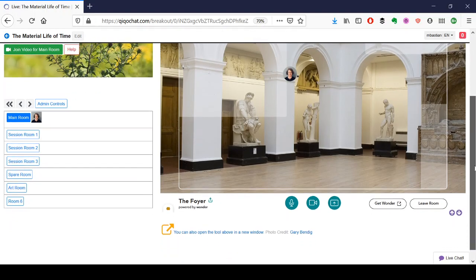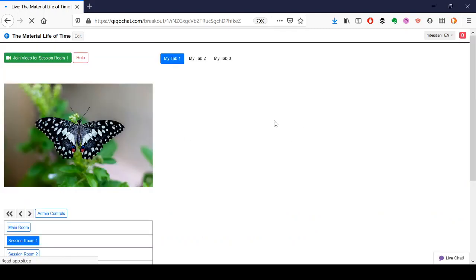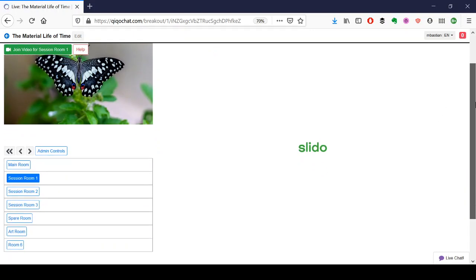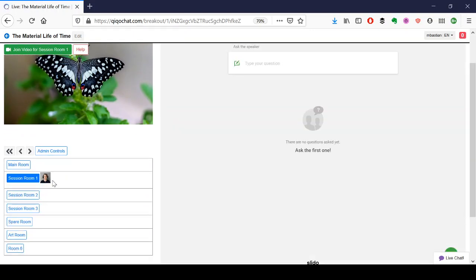What you can also see down the left-hand side is different session rooms, which will also be designed. We'll think of some good names for all of these, but think about these as the session rooms, the smaller sessions, that you might have in a conference. If you click on any of these, it'll take you to that session room. We have a nice different butterfly picture here, and you can see my image should show up here. There you go. You can see that I've now moved to session room 1.